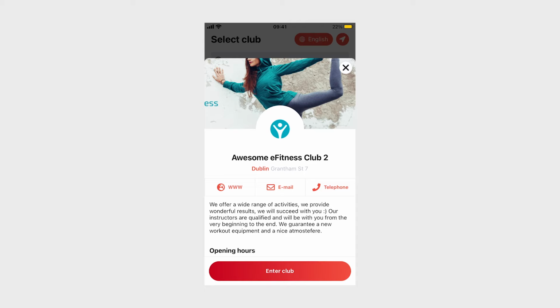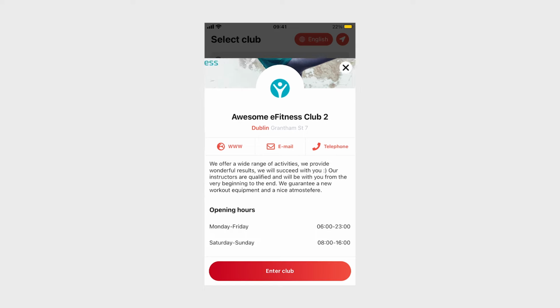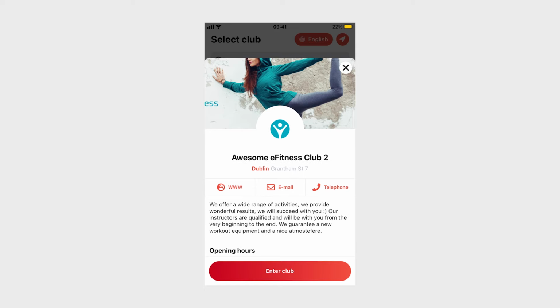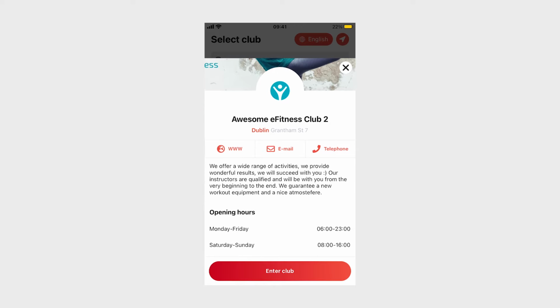eFitness software can be divided in two main parts. The member part with its member area and mobile application, which you can see right now, and the management part with all its modules allowing you to run studio effectively. So let me start with the mobile application, which is an extension of your business 24/7 with your members.